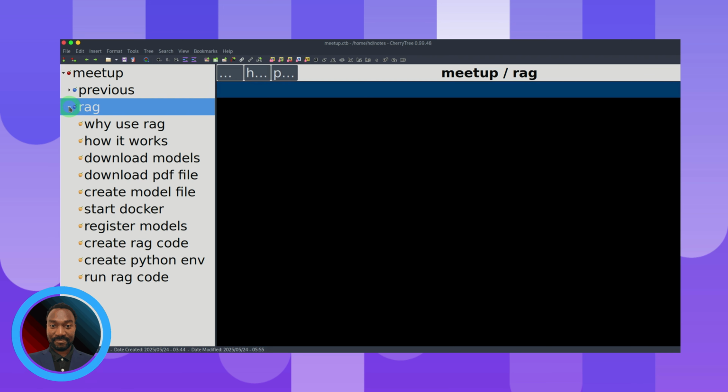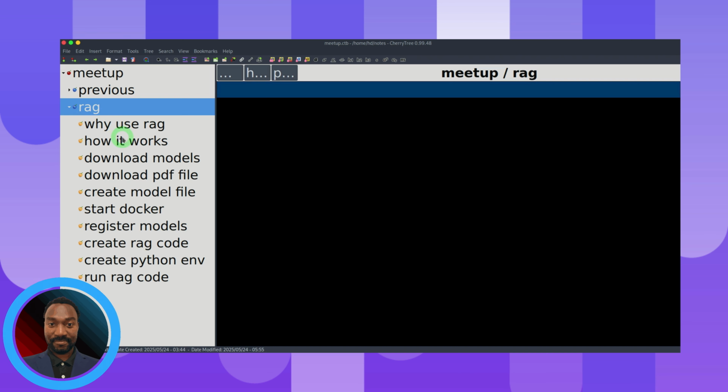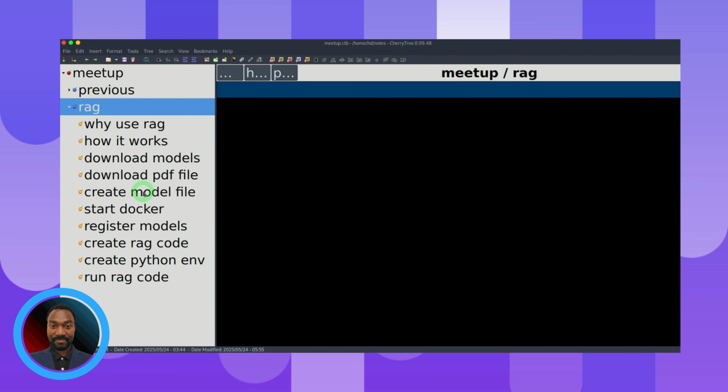We'll first start off by discussing why use RAG, how it works, downloading the LLM models, and a PDF file to ingest. We'll create a model file because we're using Ollama. We'll spin up our Docker container, which actually hosts the LLM. We'll register the models, again, because we are using Ollama. We'll create some RAG code, a Python virtual environment via Conda, and then we'll run the RAG code via ingesting and then querying. So first, let's start off.